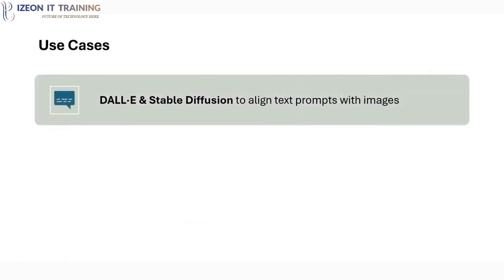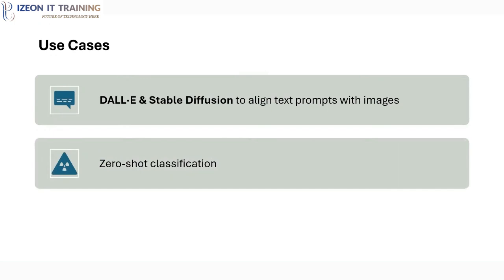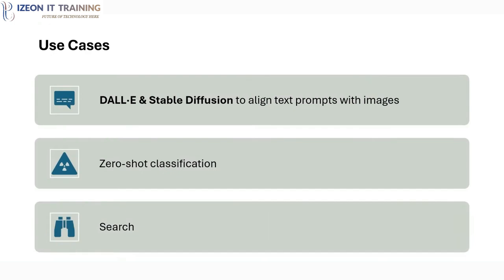So let's have a look at the use cases. It is used in DALL-E and Stable Diffusion to align text prompts with images. Next, it is used in zero-shot classification, where you give it a photo of a dog versus a photo of a cat, and it recognizes which one matches the image without retraining. And then it is used in search, where it finds images similar to a caption.